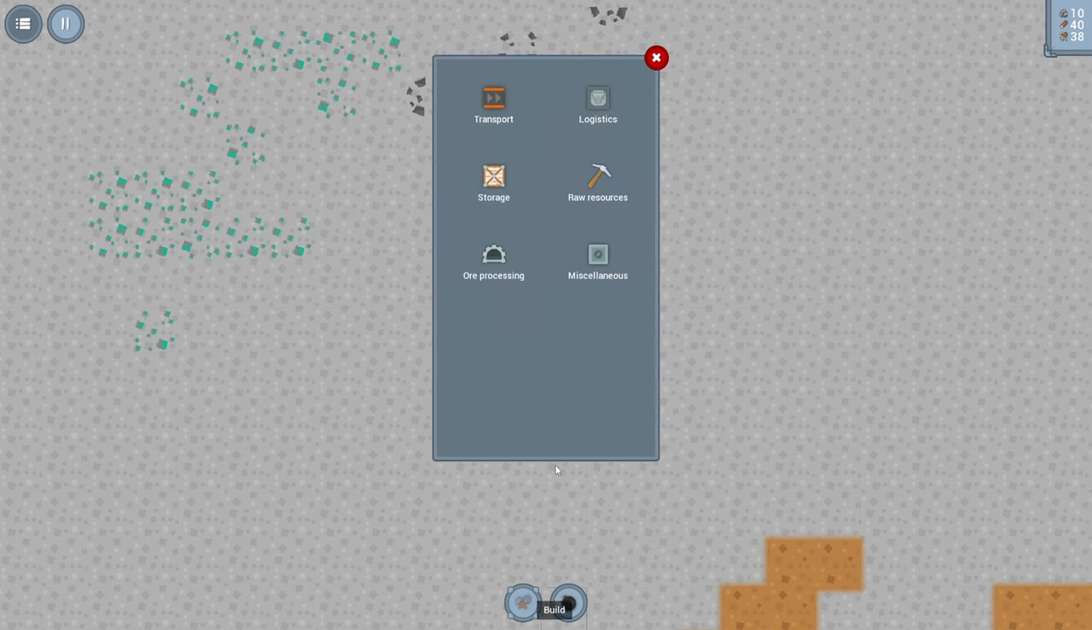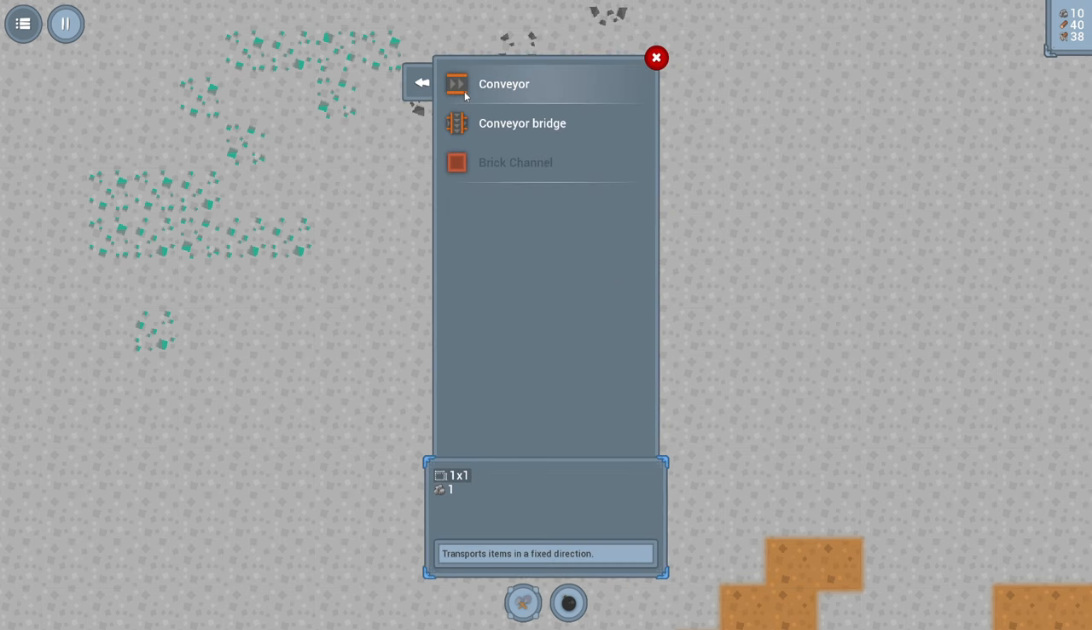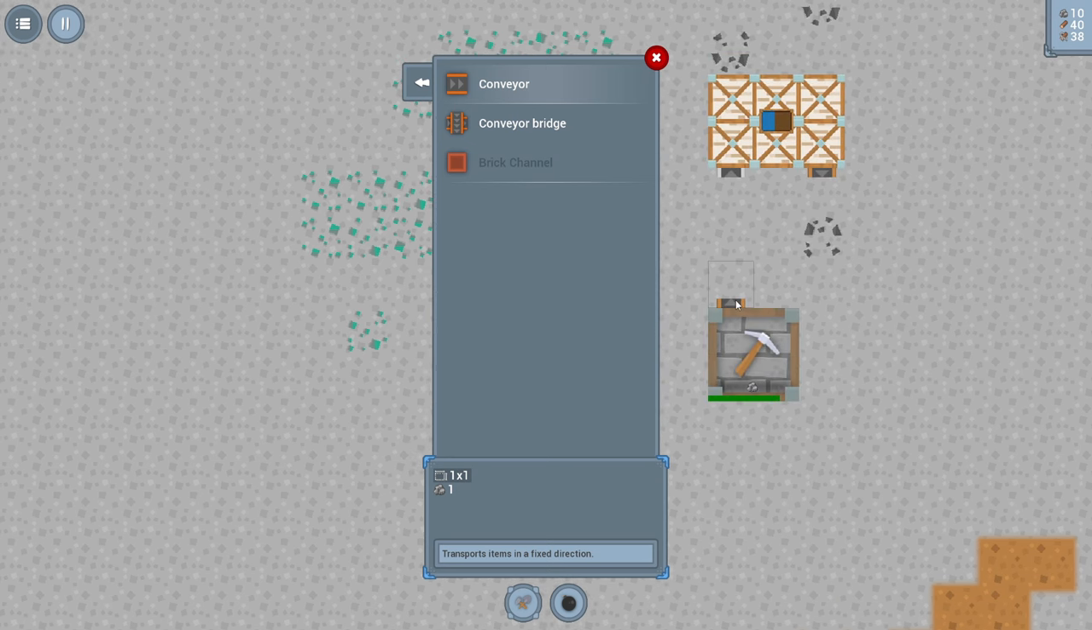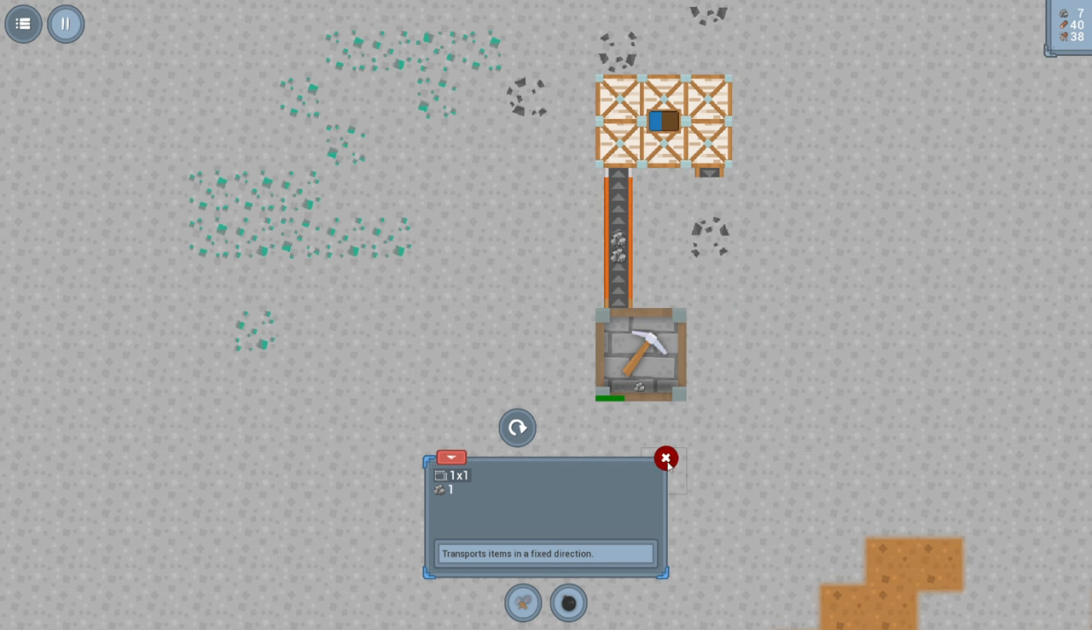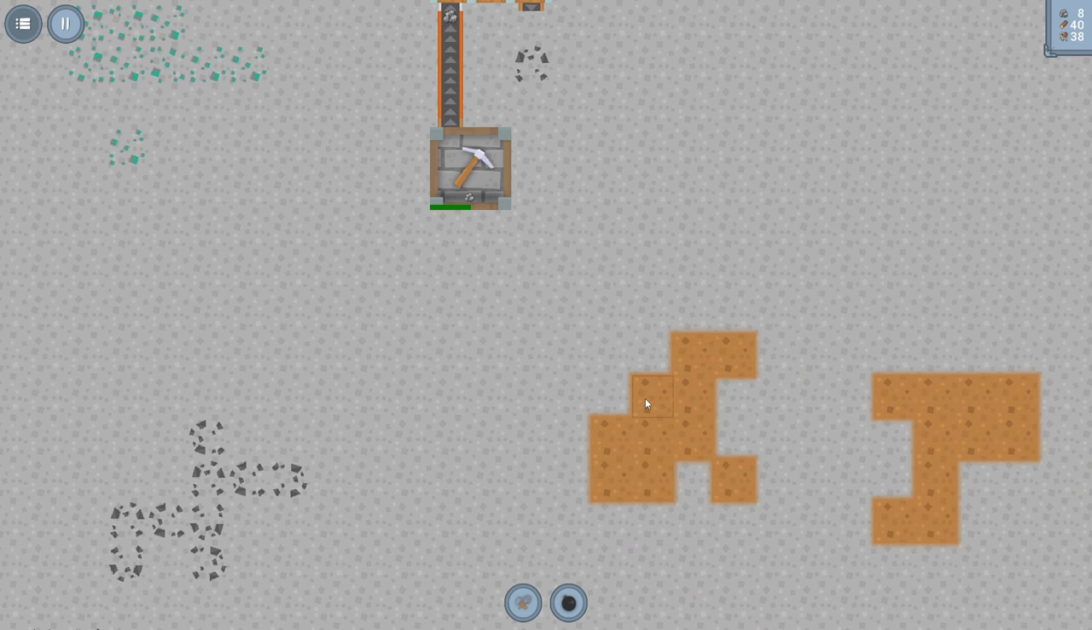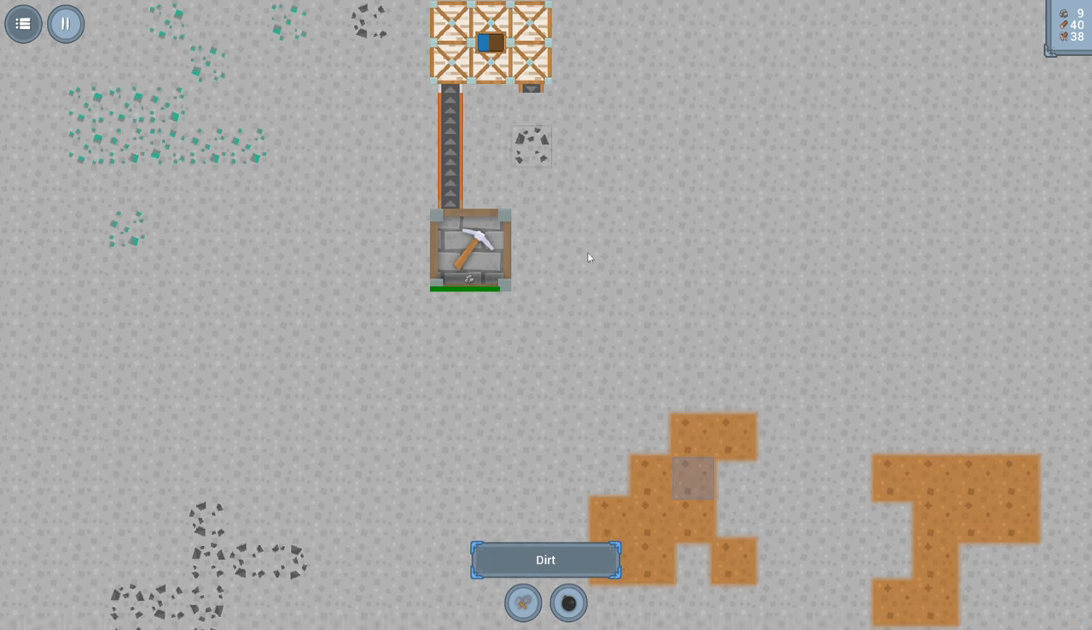And then let's go into transports. Conveyors. Okay. Move over. I think I just have to click it again. And now we're getting stone. We need dirt is the other part. This looks like dirt. We need to get that into storage.